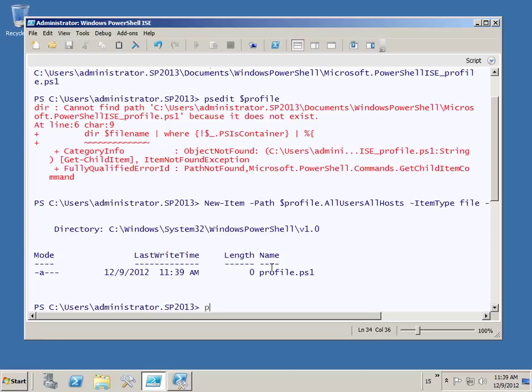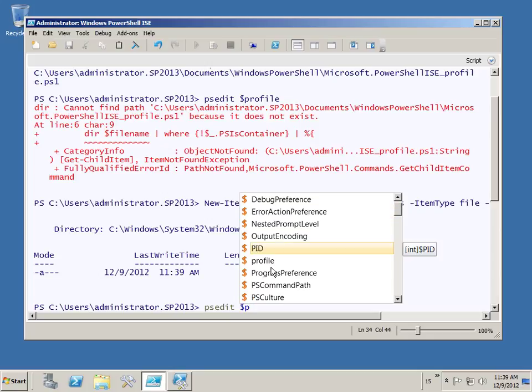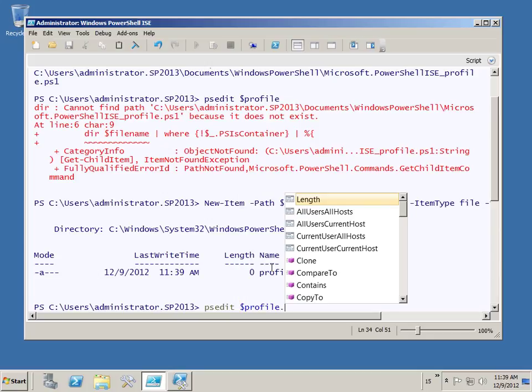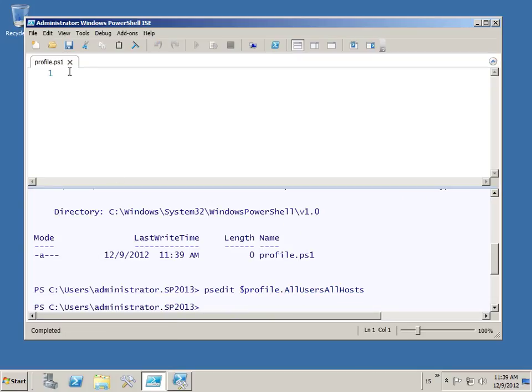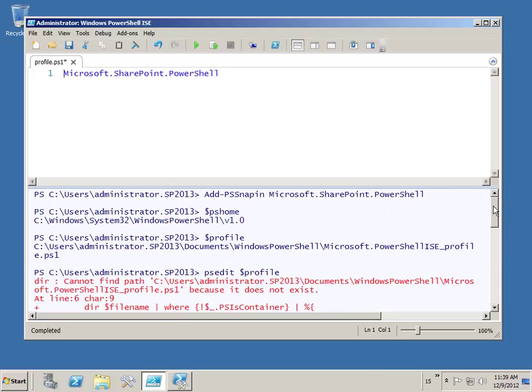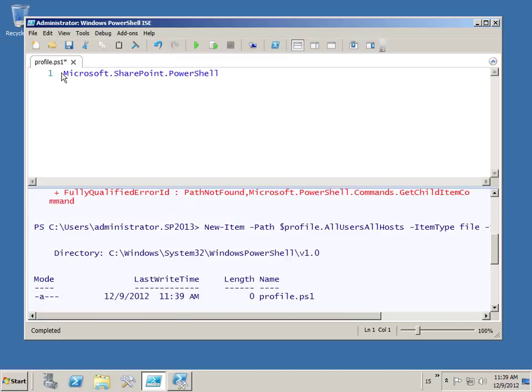And so now we're going to say psedit $PROFILE.AllUsersAllHosts. And you can see that the script window popped up, and there we have profile.ps1. All right, so hopefully I still have this on my clipboard. Yeah, there it is. And this is, what did we decide this was? This was Add-PSSnapin. All right, so we'll say Add-PSSnapin and save this.